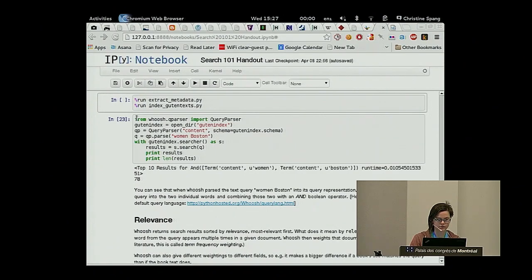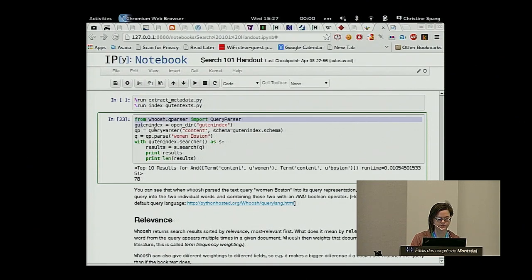So it's also very simple, just like the indexing. We have this query parser object, which we have to pass the field that we want to search, and then the schema. You can also search multiple fields, but that's a different API. And then you have to parse the query that you want to search for, and then you have to iterate through the results.